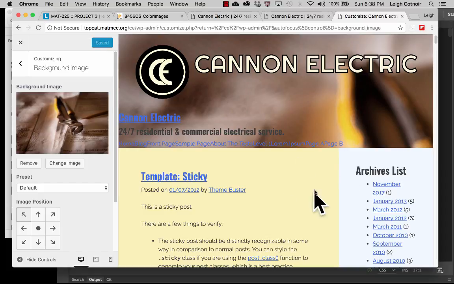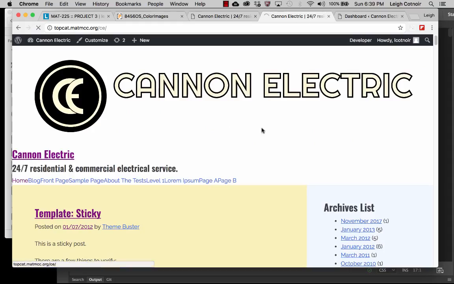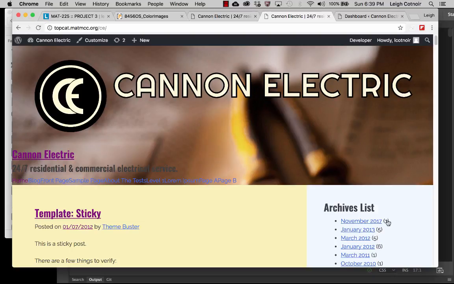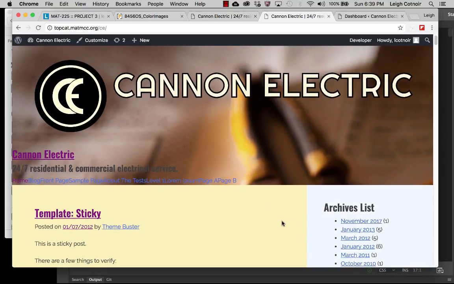And so here's the thing. We have right now, if you remember, let's refresh this, these background colors behind these other sections. So it's kind of hard to see what's happening right there. But we'll change that later. Let's focus right now just on dealing with the header at the moment.